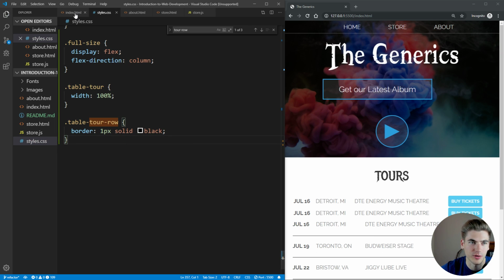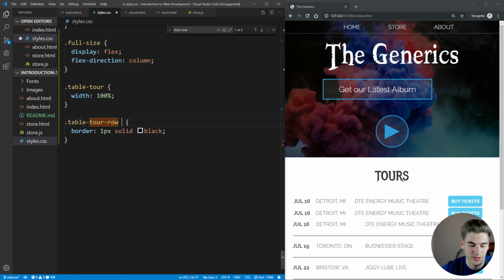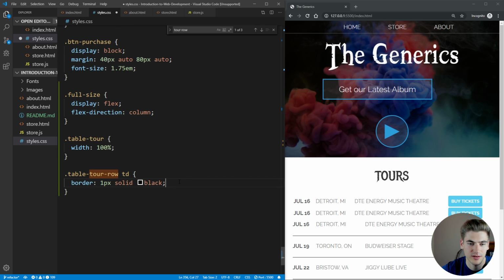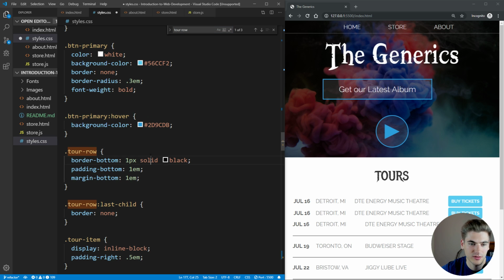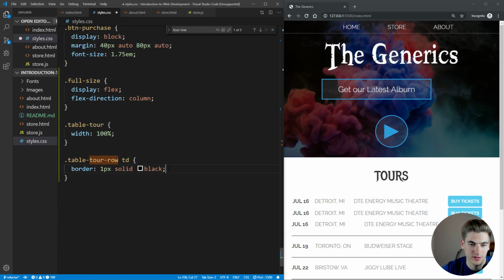Oh, of course, I know what our problem is. I'm trying to style this TR. Obviously we can't do that. We need to style our TDs. So we can just say here that we want our table-tour-row, and then we want to style the actual TD to have that border bottom. So let's paste that border bottom back down. Let me copy it again, border bottom, all the way back down here.